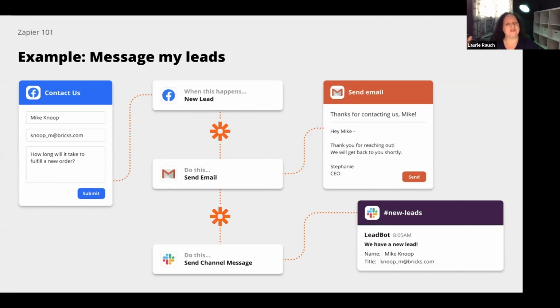Now, once we add extra steps on top of one action step, this becomes a multi-step Zap. And so now, again, we can do several jobs with this one workflow. And then we can have all sorts of crazy stuff happening.